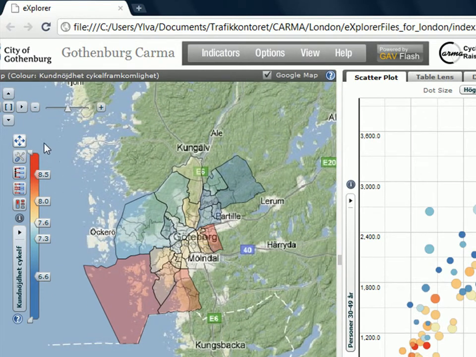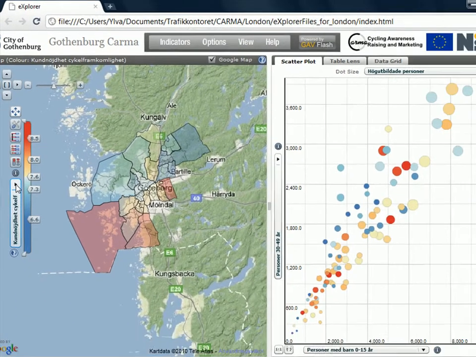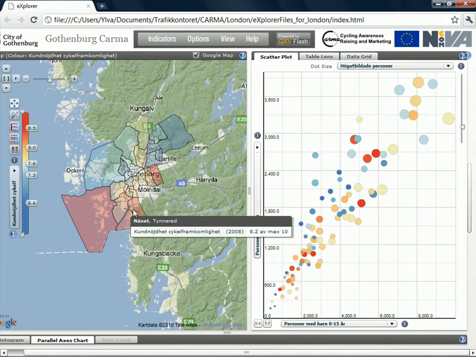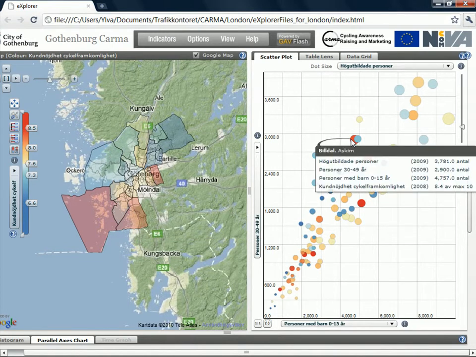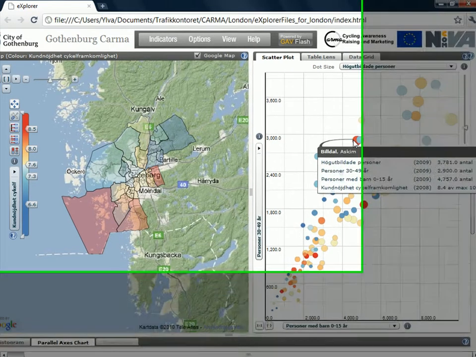The color scale legend out here plays an important role in Statistics Explorer. The color you decide to use here is visible both on the map and on the scatter plot. This color scale legend is set to show which part of Gothenburg has the highest figure when it comes to customer satisfaction on bicycle accessibility. A red area on the map, or a red dot out here, means that the area has a high value.